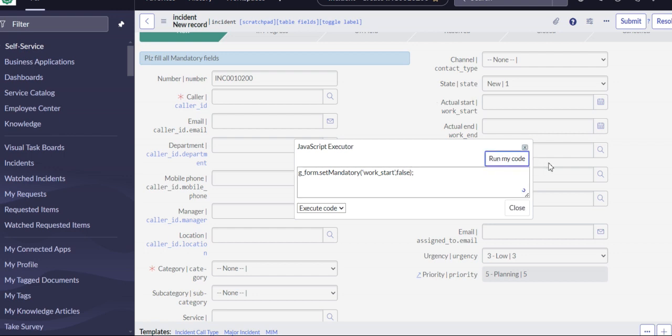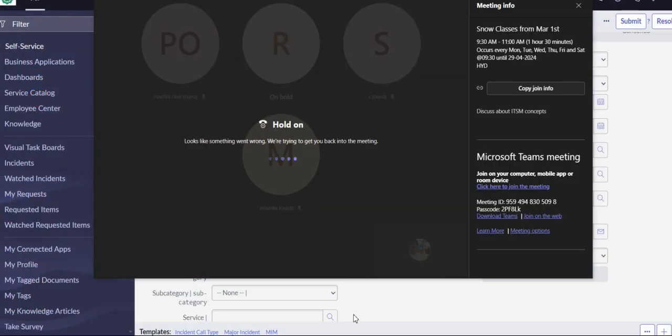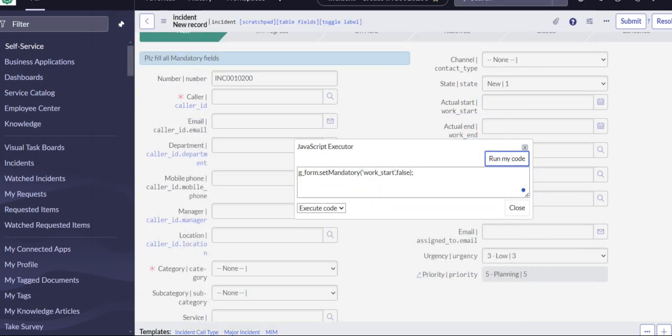Run my code. Just wait a minute guys. Just find the color.